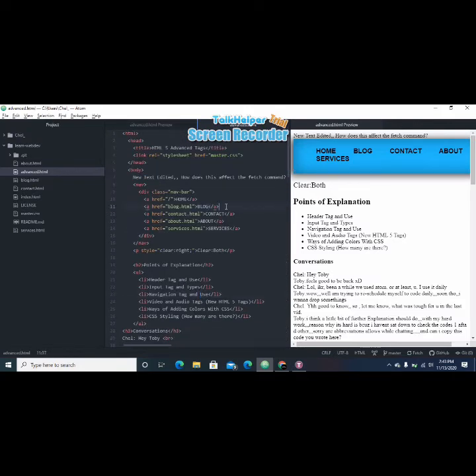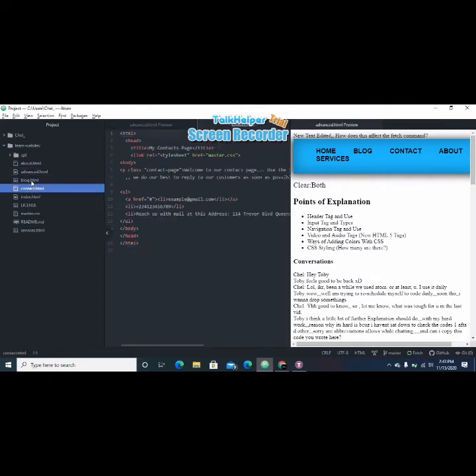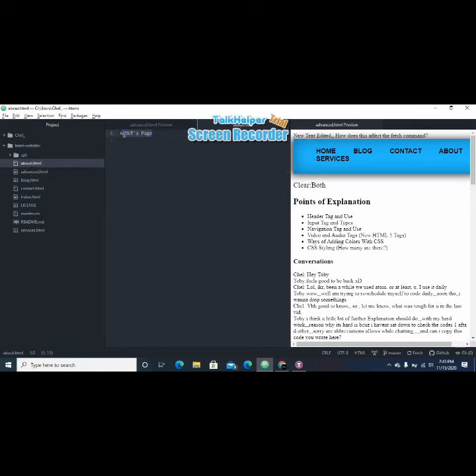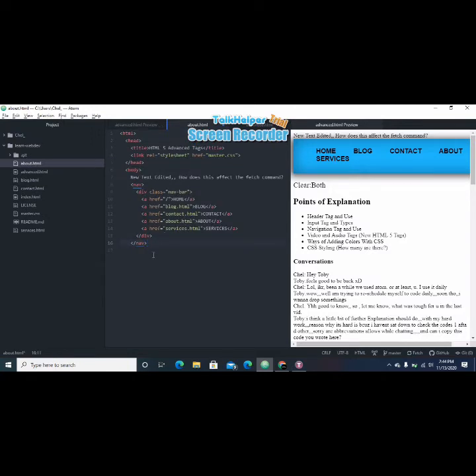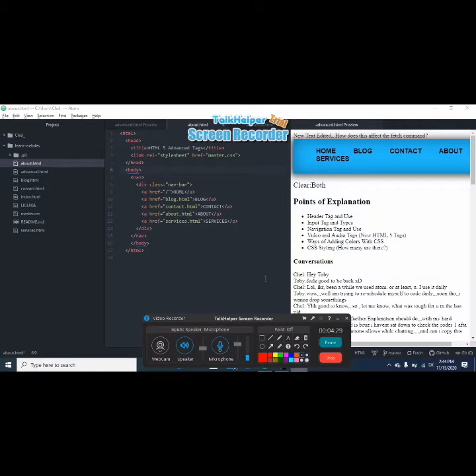Now let's try it in reverse. Let's try the other way around and try and push some content on GitHub. Okay, let's go to about. We don't have anything on here. Let's just try and get some content. Okay, so now I just added this new stuff in about.html.